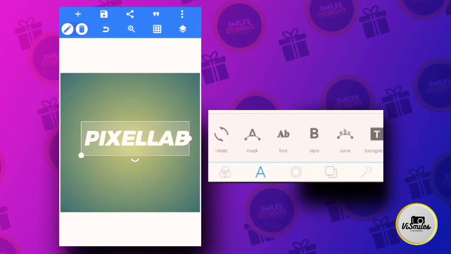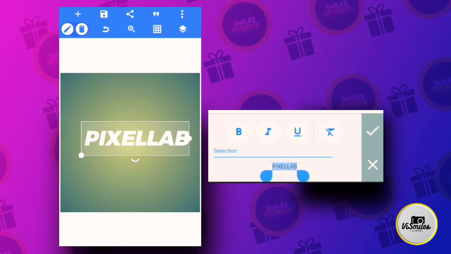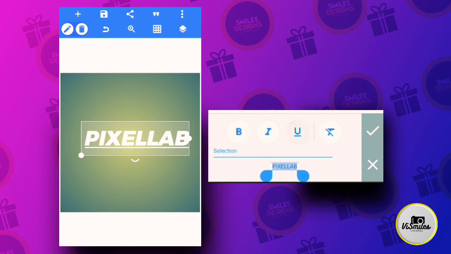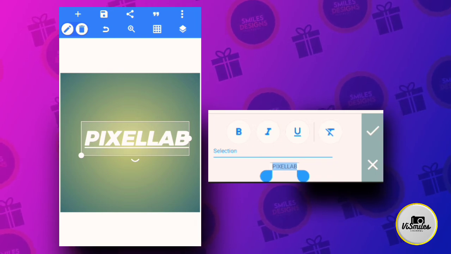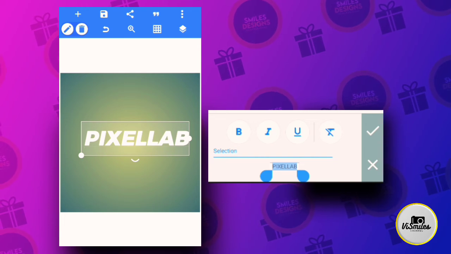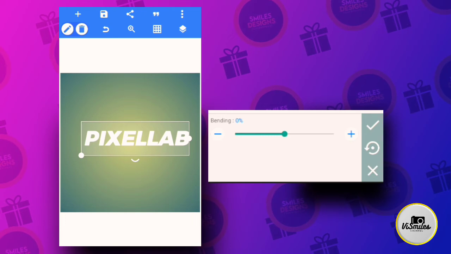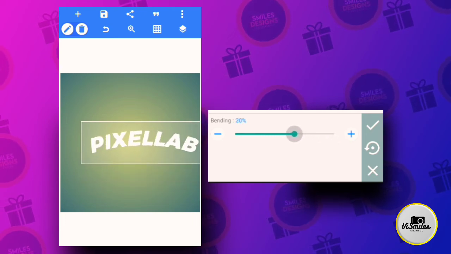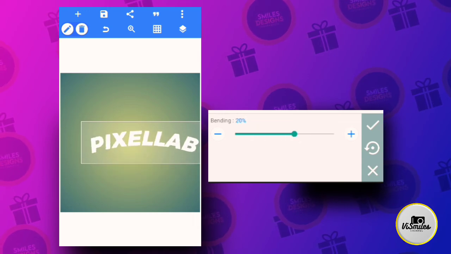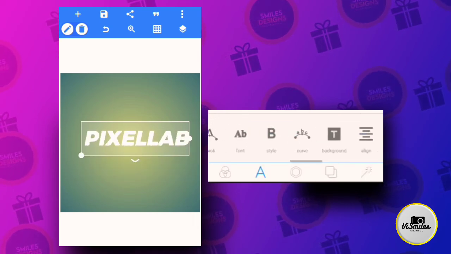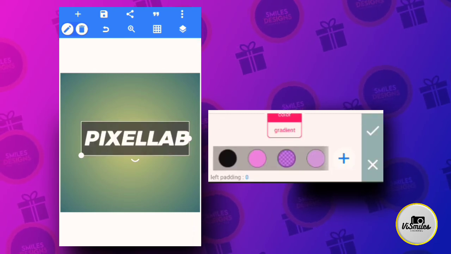So after that we also have the next function, which is the style. We can make our text bold or in italics or underlined. Now for this text it's already on italics and on bold, so it's not going to apply to it. Afterwards we have the letter curve tool where I can curve my letters or my text, and it's very, very simple to use. Just use the slider.